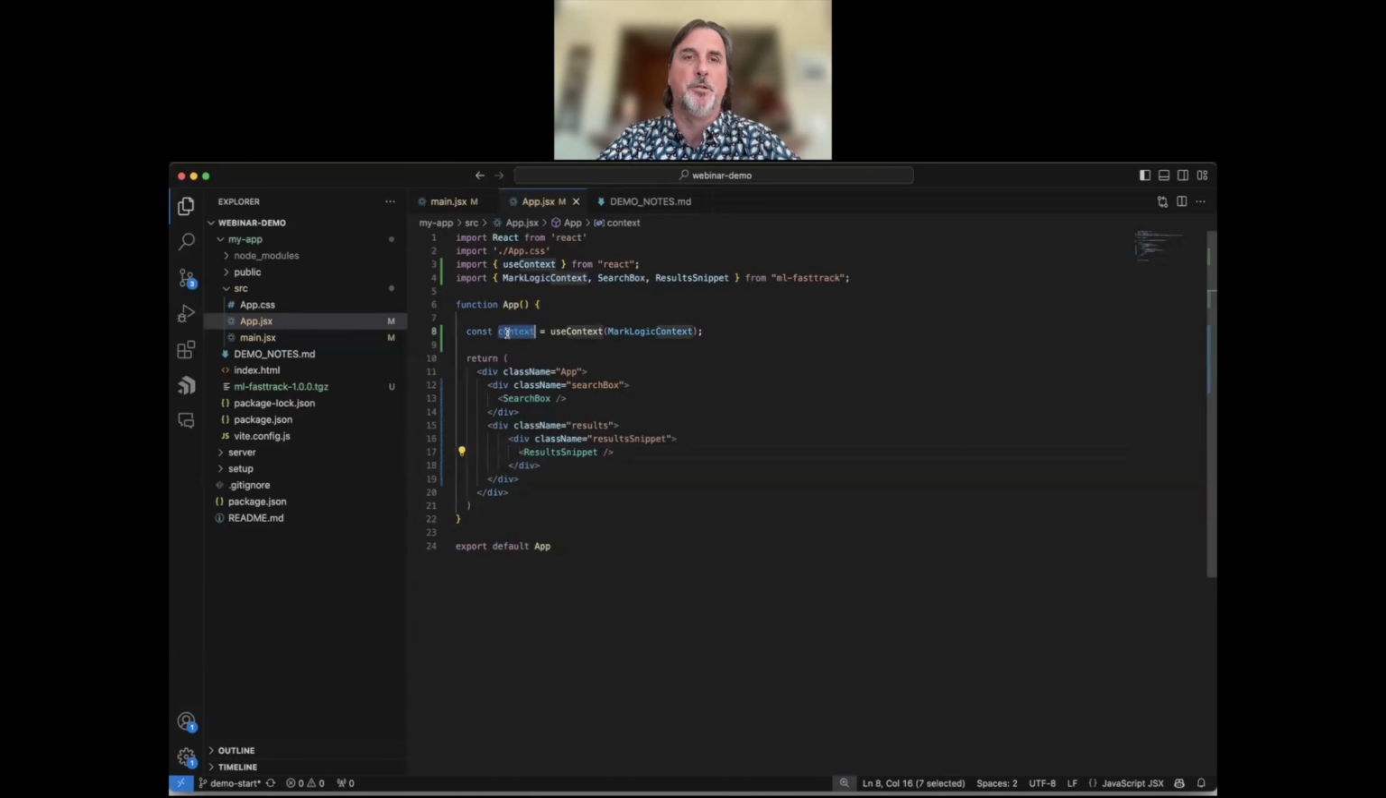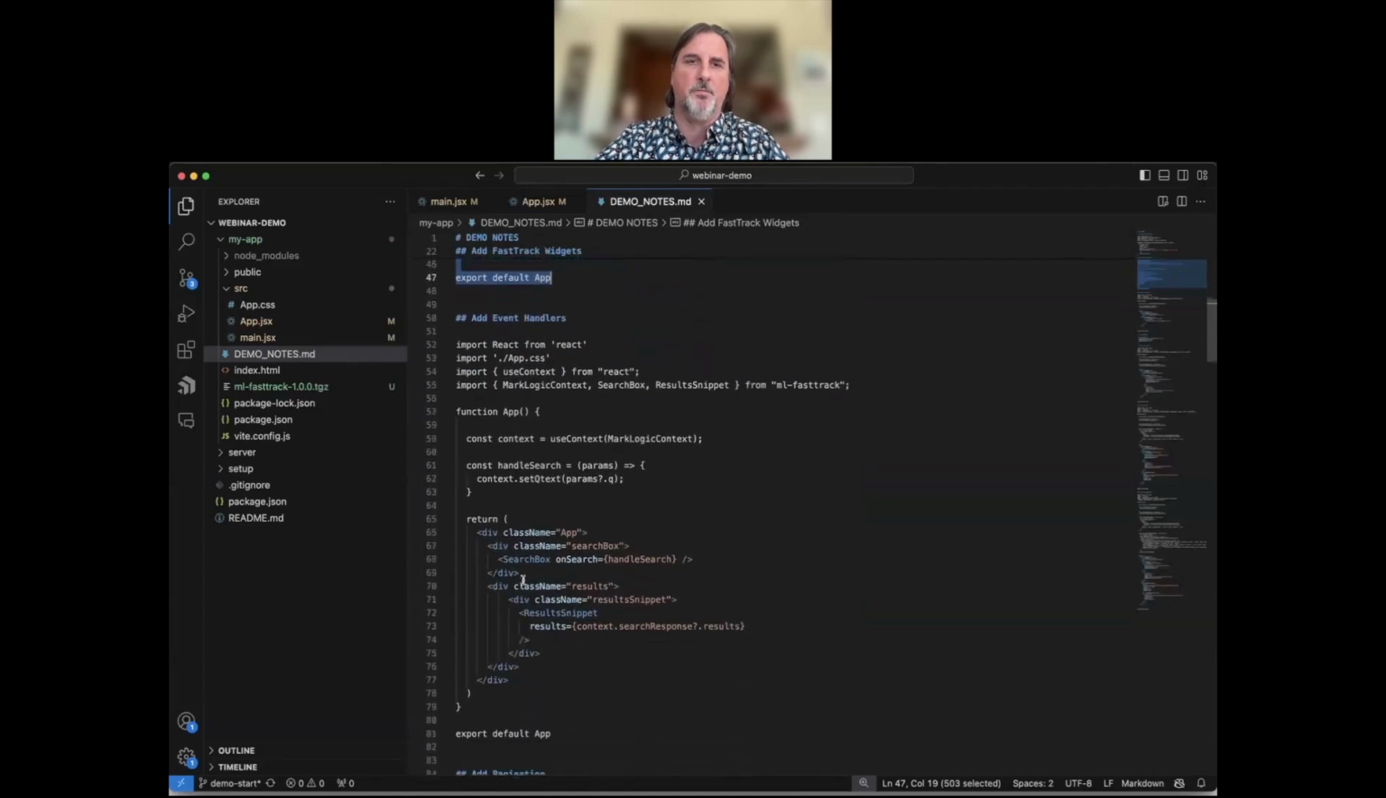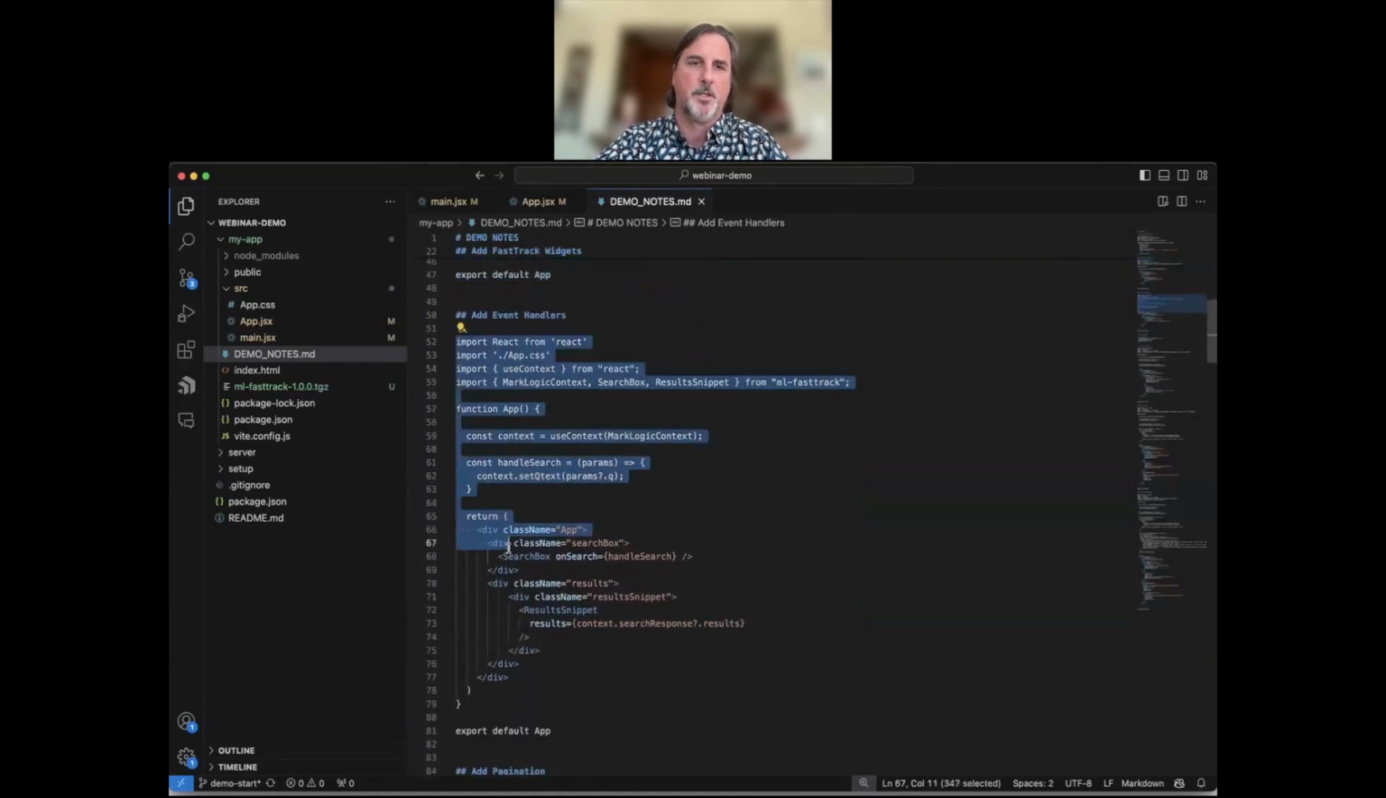We actually need to use the context to execute our search and then get some response information back from the back end. So let's do that next. We're going to add some event handlers to make our search actually work in our UI.